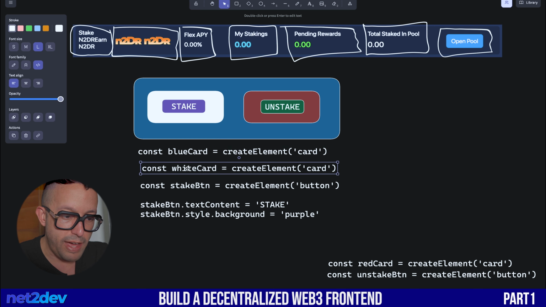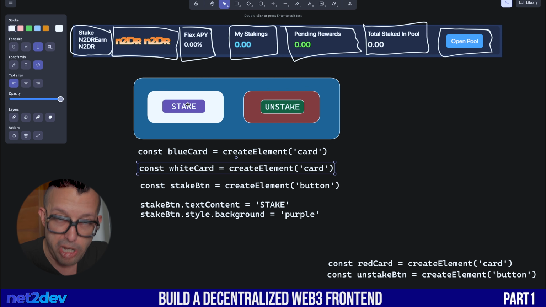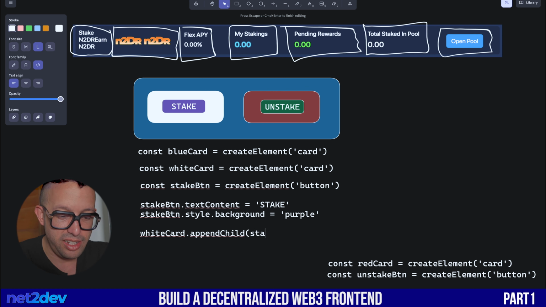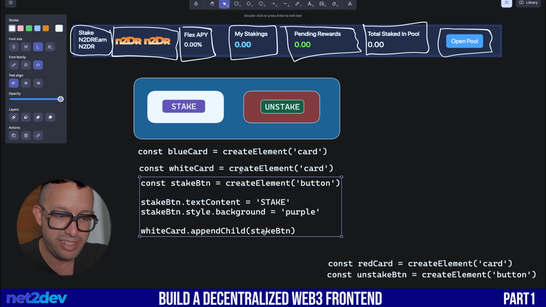Now, I have to do the following. I am going to insert the button inside the white card. How do I do that? Simple. Check this out. I am going to call now the white card. I'm going to say white card, okay? And now inside the white card, I am going to append child. What we pass as a parameter is the actual stake button, okay? We have effectively nested or appended the stake button inside the white card.